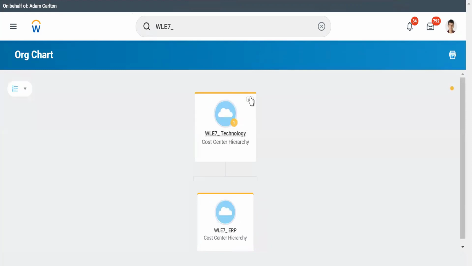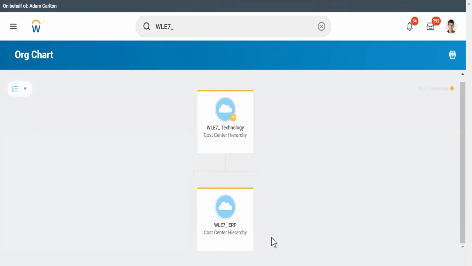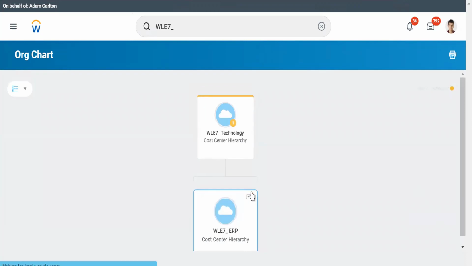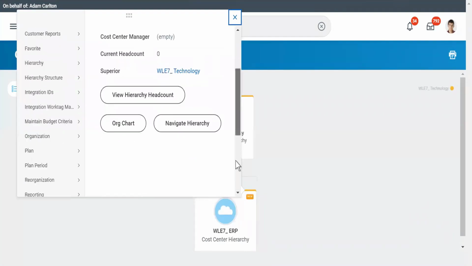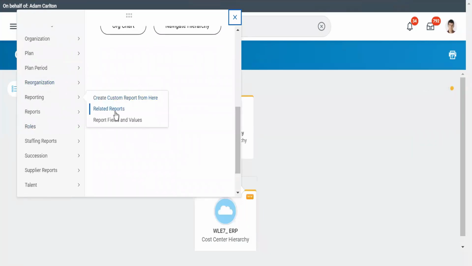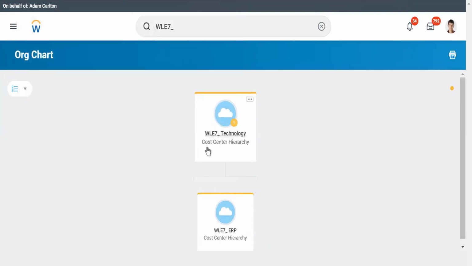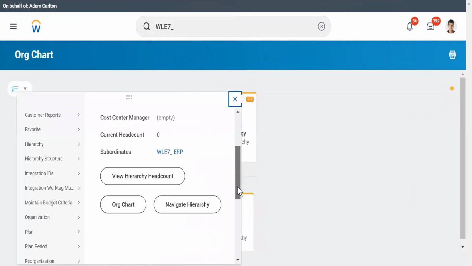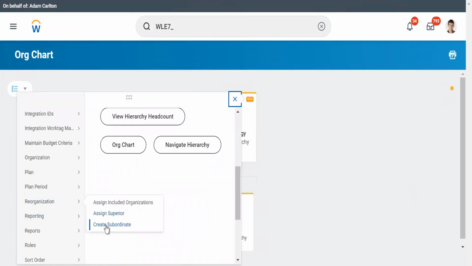In case I want to go ahead and build another level of hierarchy, let's say under ERP, I want to build another sub-department, which is Workday or Oracle or Fusion, whatever. I can just click on these three dots, which is actions, go to reorganization. Again, I can create subordinate and there is no limit to that. If I want to build something below technology, again, I'll click on these actions and then reorganization and create subordinate. This is how exactly it works.